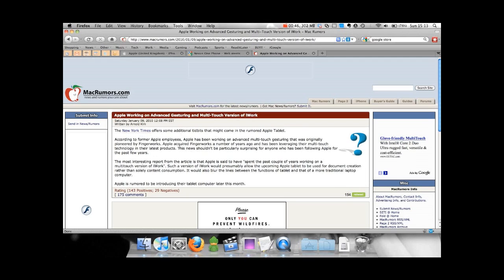The New York Times reported that Apple were planning the event on January 27th, which we still have had no official word yet from Apple about. But, you know, it's going to be coming soon. It's January 10th now, so 17 days until the big night. That may or may not happen. A multi-touch version of iWork would presumably be used for the upcoming Apple tablet.